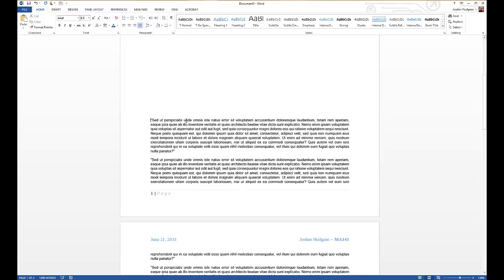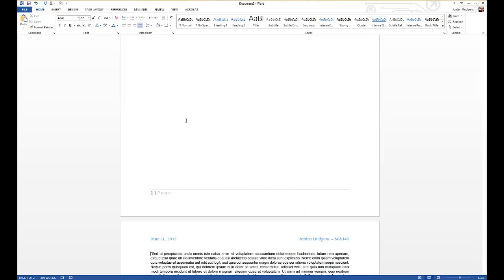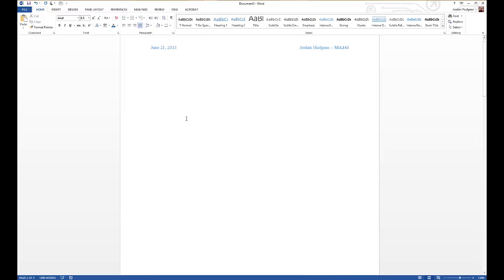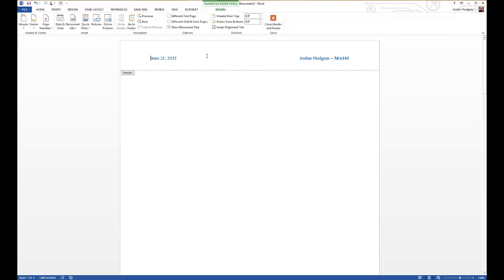We'll take all this content, return it all here to the bottom, and come up to the header. And we're actually going to get rid of all of this here. And you can see automatically it pulls up this design tab here at the top. And we want to click different first page. So if I click different first page, now it changes this little title to first page header.